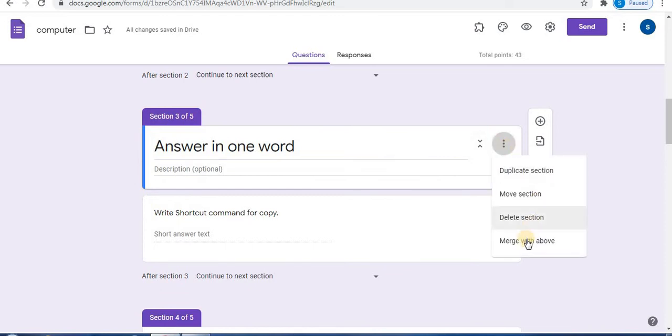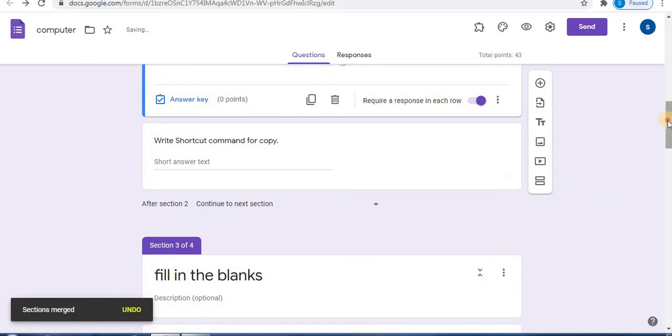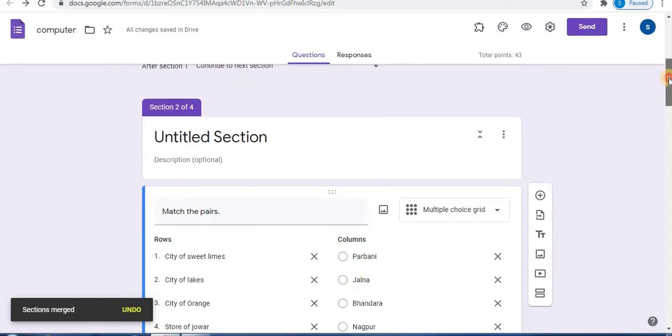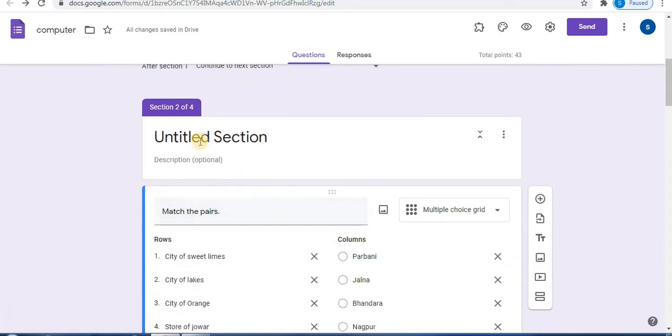In the more option, let's see the next one, the merge option. Merge with above: this will merge the current section with the above section. Click on this and let's see how it works. Now scroll up and see. So here you can see the section is merged with this section. Here to the left you can see the message.